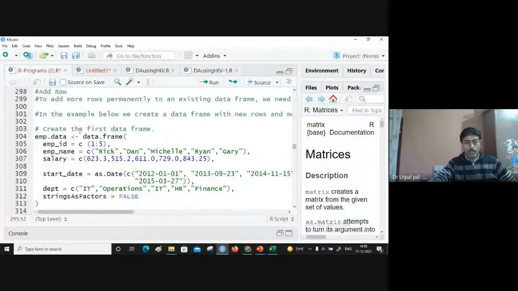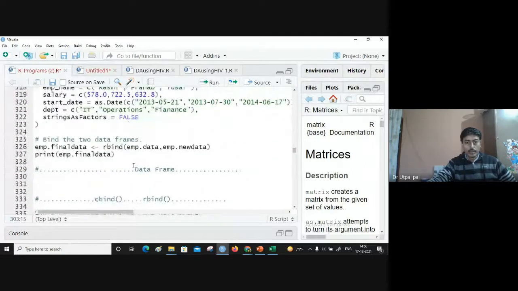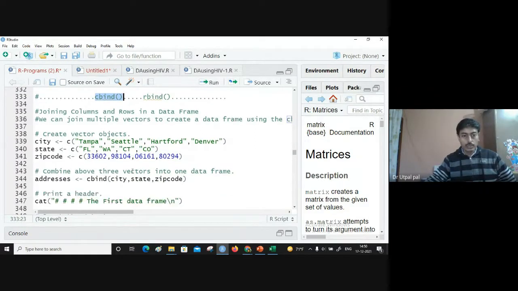Now here I have shown how to add rows and columns, so I will not show all these again. And cbind and rbind are very important because most of the time we need to add rows and columns into our table, because our table may increase or decrease in size. So for this we have the function cbind, which is column bind. Suppose here we have 3 vectors: city, state and zip. By combining these 3 vectors we can form a table.